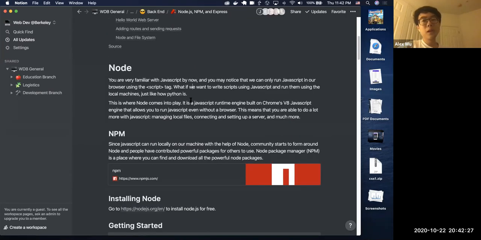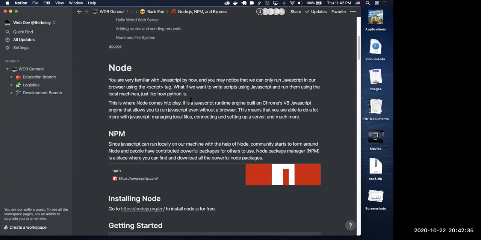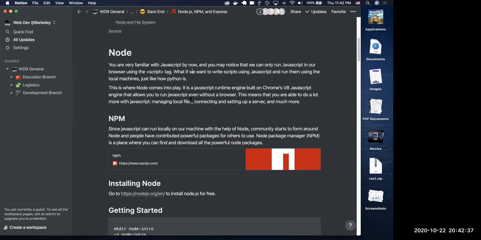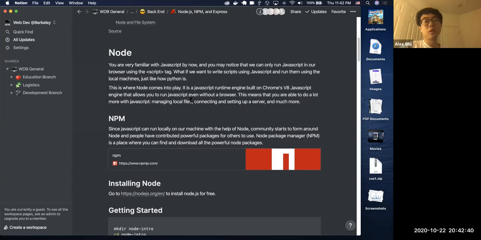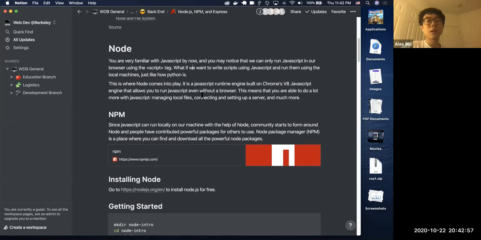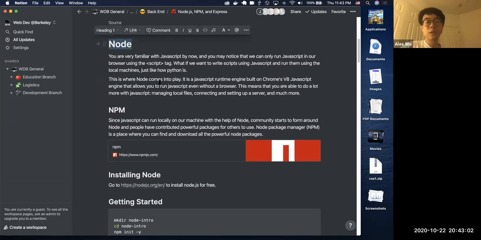I'm pretty sure that you are definitely very familiar with JavaScript right now. You may notice we can only run JavaScript in our browser using the script tag. However, if we want to run JavaScript on our local machine, like a Python script, you can just run it using Python followed by the script name, right? In terms of JavaScript, you cannot really do that with the browser. And that's where Node comes into play.